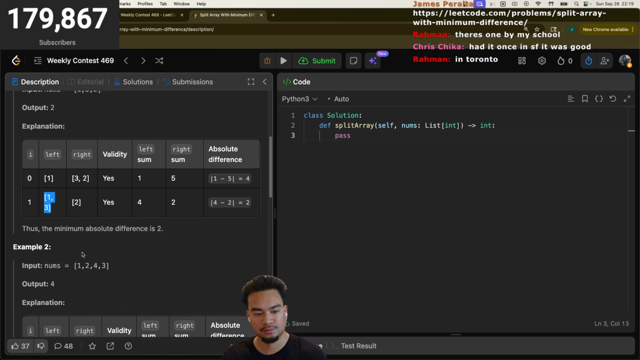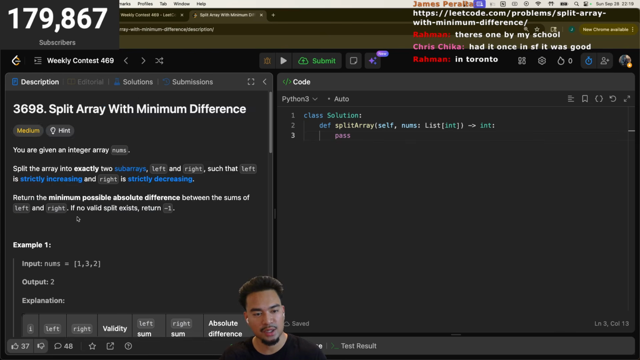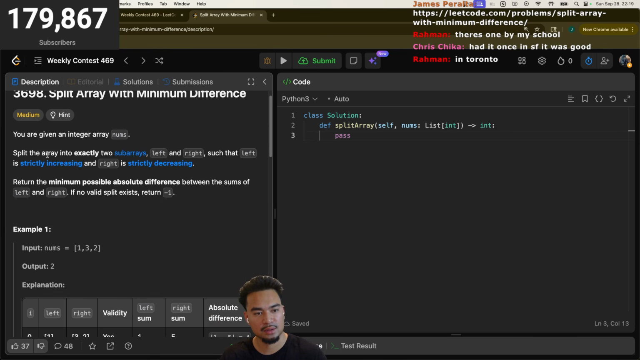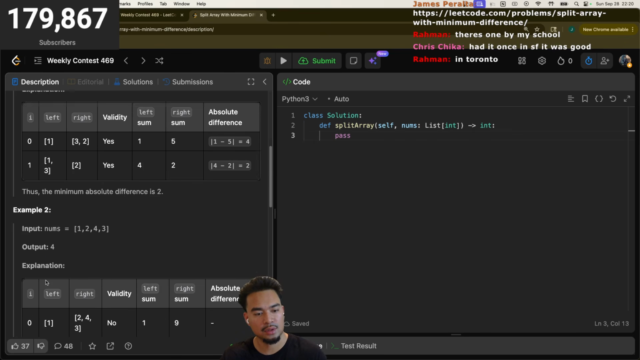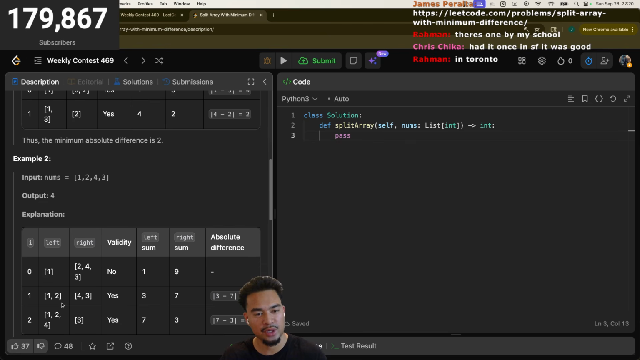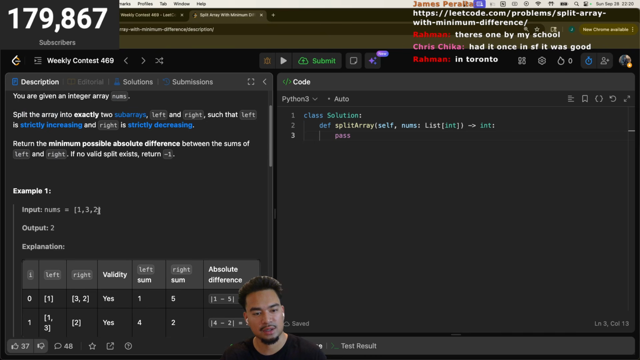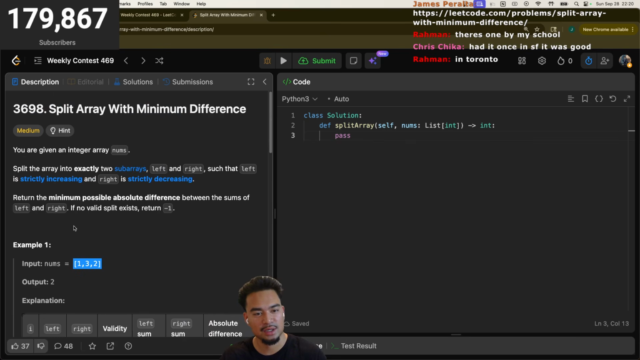Okay. So 1, 2, 4, 3. What are the different ways we can split it? Why are they using i there? What does i represent? Oh, you can't reorder. Oh, I see. You're not reordering. That makes it, I think that's easier.